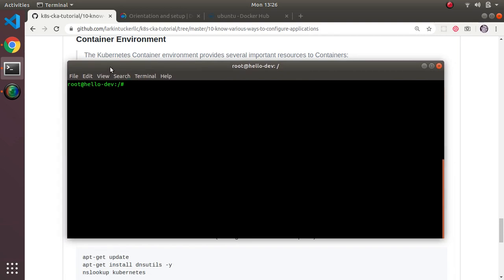So the first thing I'm going to do is type in the word hostname. And you'll notice that the hostname is basically the name of the pod, and that's one bit of information that your container gets: you get the name of the pod that it's running in by running hostname, right?